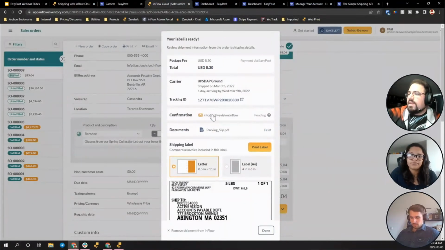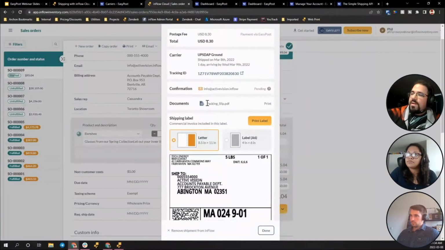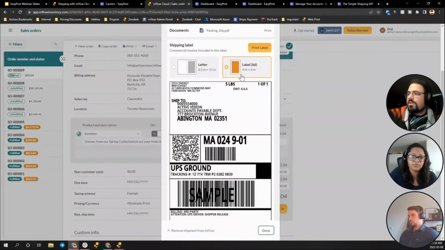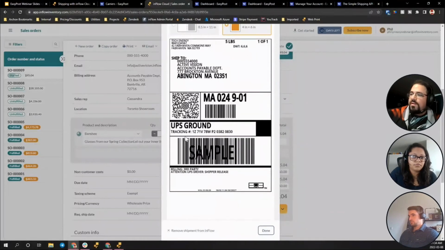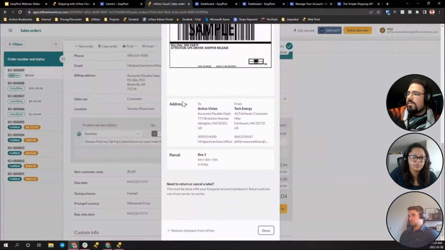You can again see here the confirmation email, so where it's going to, and the packing slip. So if you need to come in here and print off, this is as a PDF. You can choose whether you want it to print landscape on 8.5 by 11 paper or on an A6 4-inch by 6-inch page, and that's what your label itself is going to look like, your shipping label. And again, kind of just more summary on here.